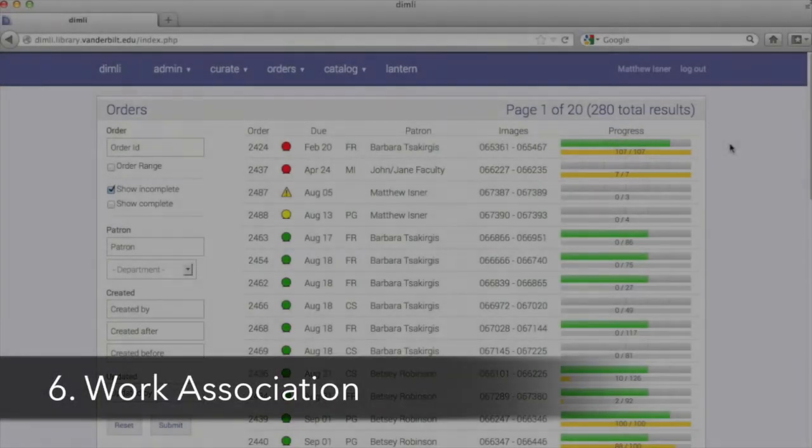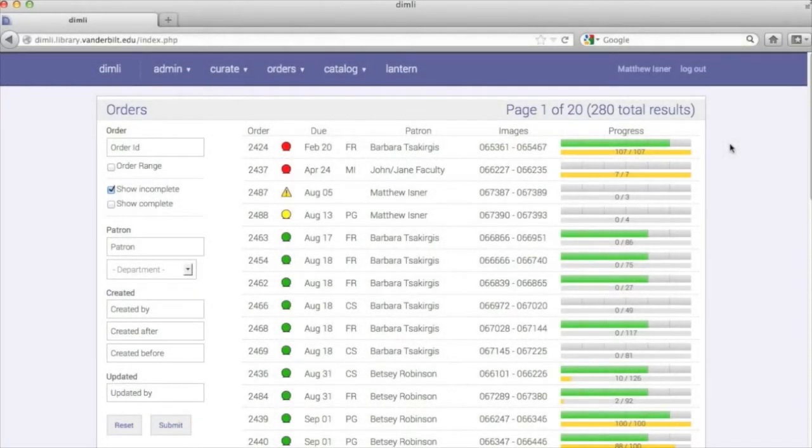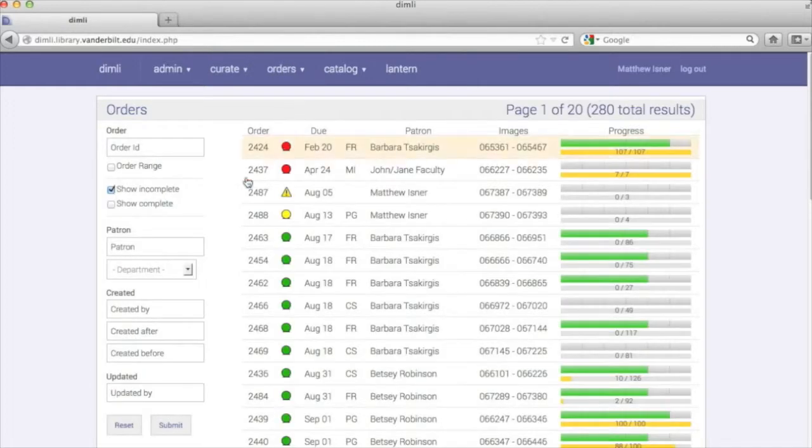All right, so now finally we'll move on to really the meat and potatoes of the DIMLI application, which is the cataloging interface. Generally, a cataloger would jump into an order either from their home page by clicking on a specific order in their to-do list, or by coming to the View Orders feature and finding the order that they want using the search fields at left.